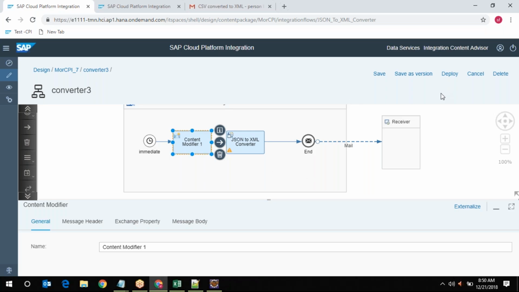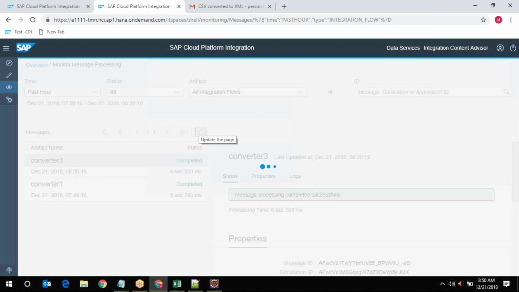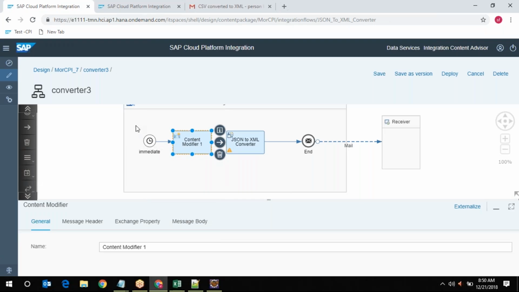And Kumar, if I have a CSV, then we need to use the XSD file. Only for a CSV file we need to use the XSD file. Exactly.